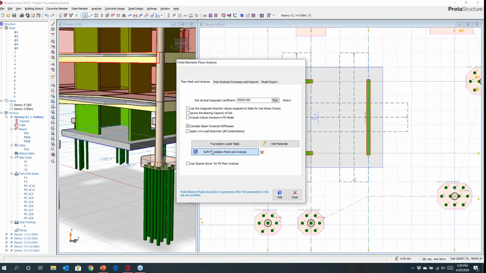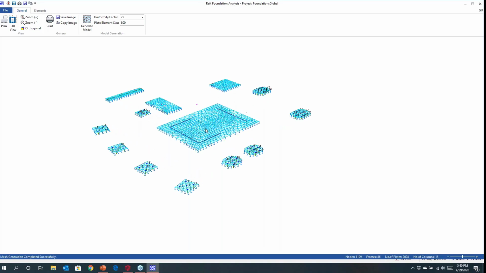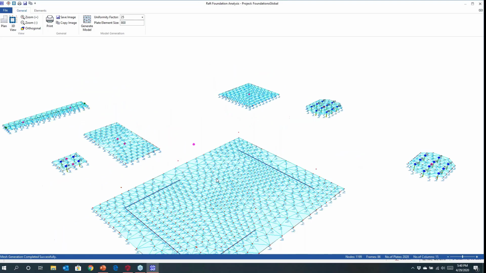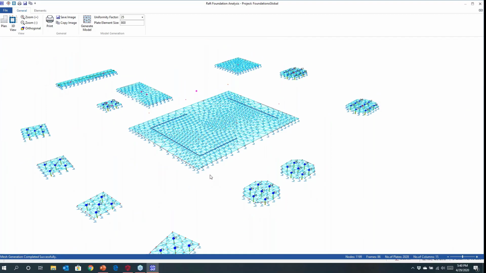So at this point, I'm just going to ask it to mesh, okay? And it's going to take this foundation, and it's going to load the meshing preprocessor. So you can see here, it's provided that you can play with the plate element size and uniformity here, and then you can ask the system to create a mesh. While it's creating the mesh, it's also automatically establishing the soil springs beneath the foundation here. Those soil springs will be based off the parameters that we had pre-selected before.